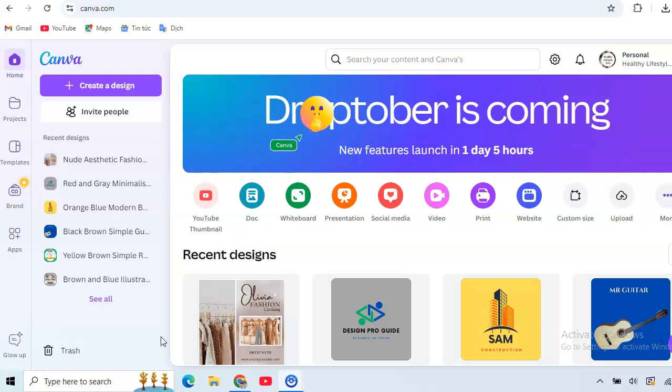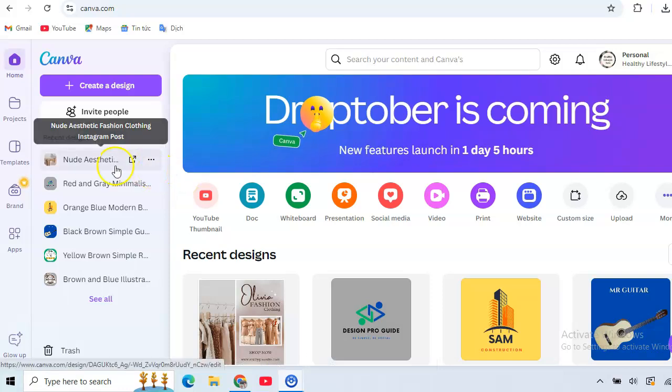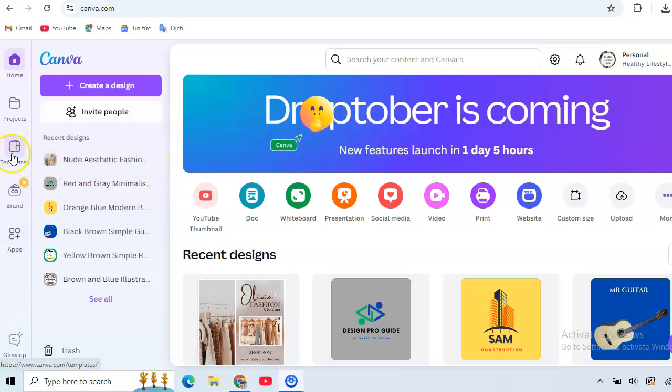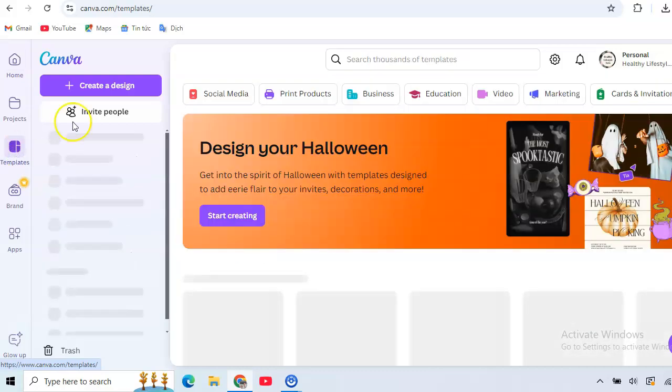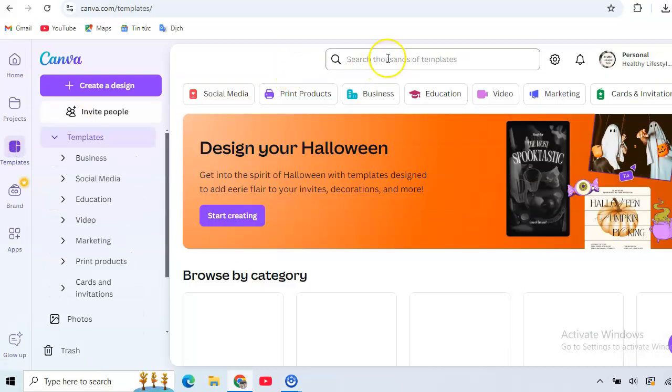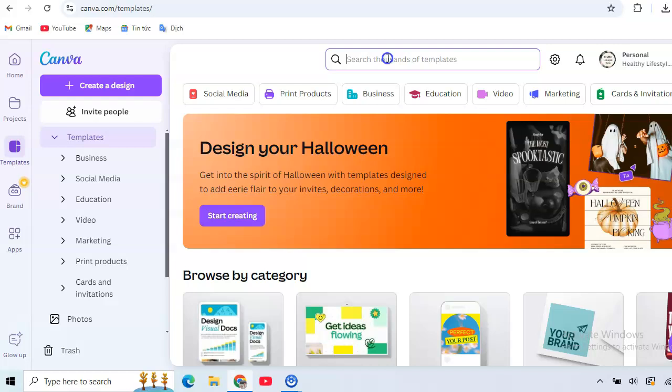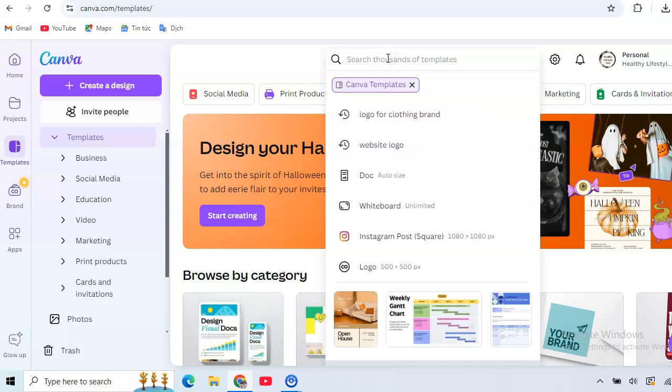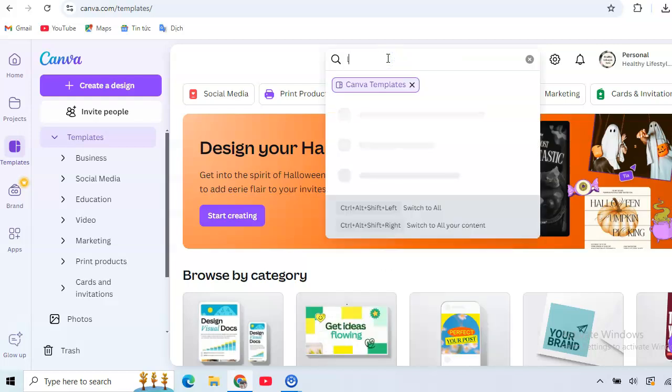Let's get started. How to make a logo for a Shopify store in Canva. First, you need to go to Canva and log into your account, and then in the left sidebar just click templates, and then in the search bar just type logo for Shopify store.